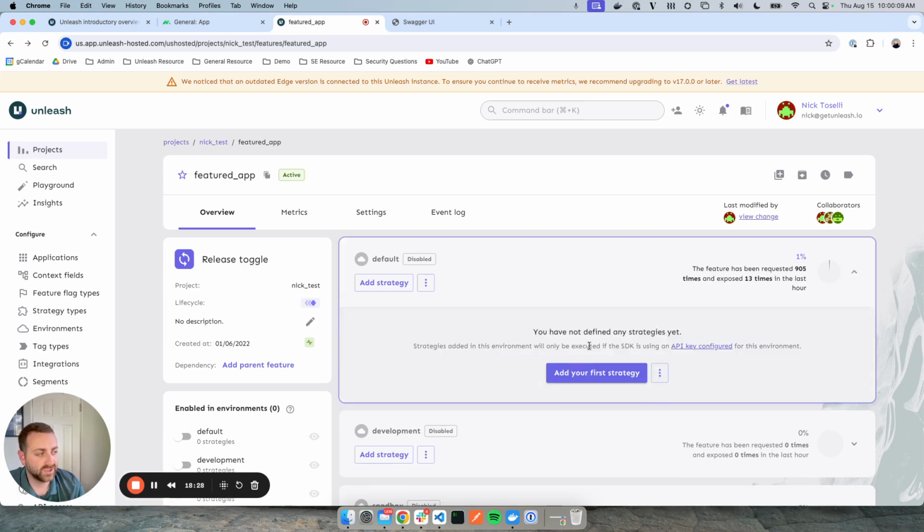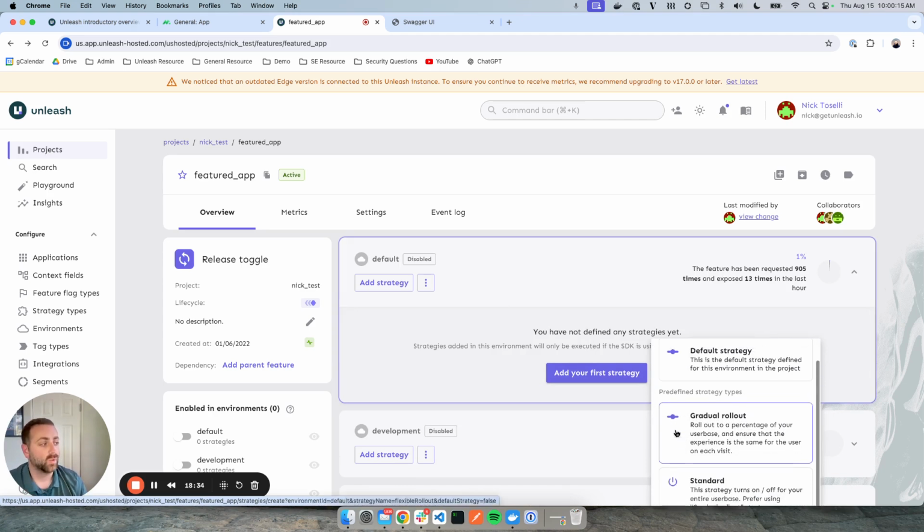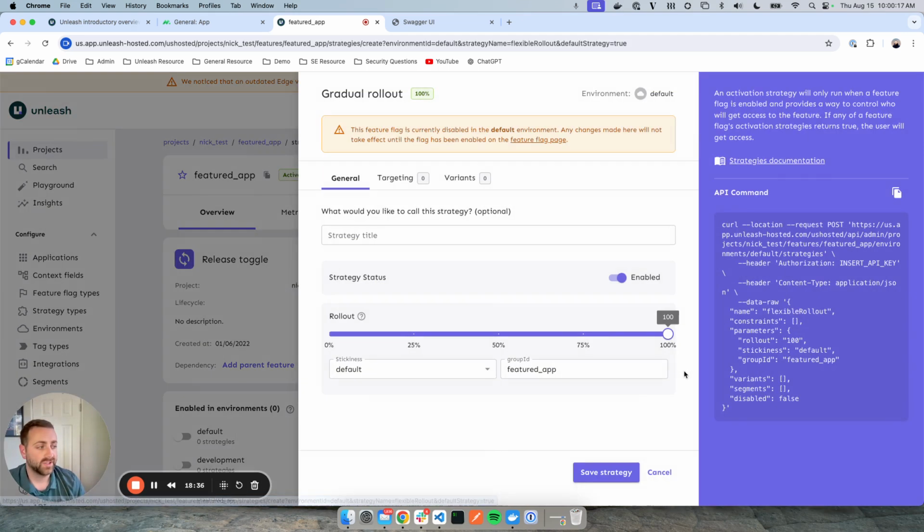So adding an activation strategy is really straightforward. I can just use a default activation strategy, which is just our gradual rollout strategy set to 100%. So this is a super common activation strategy that a lot of our users use, that gradual rollout aspect.